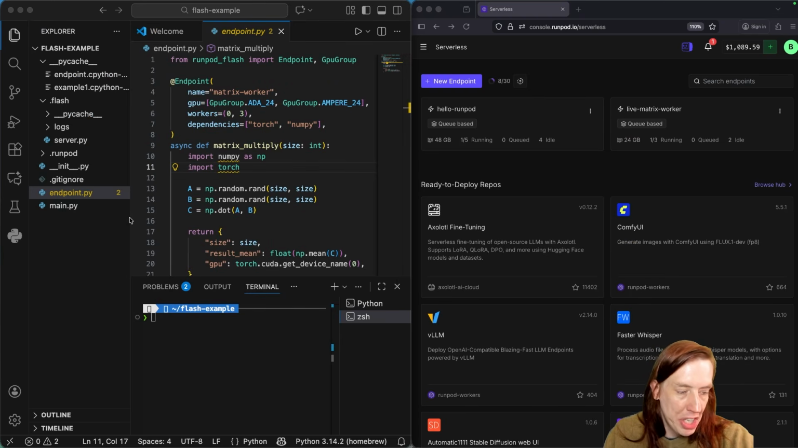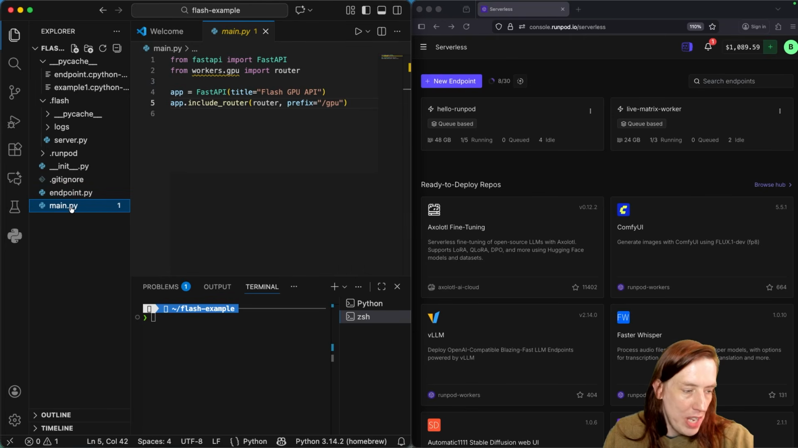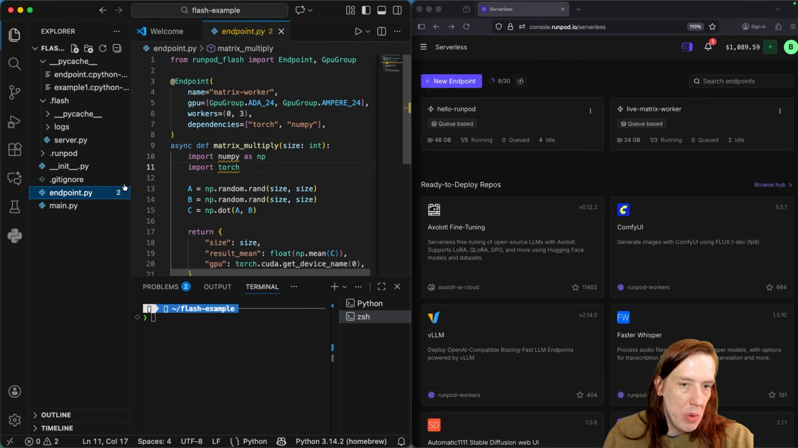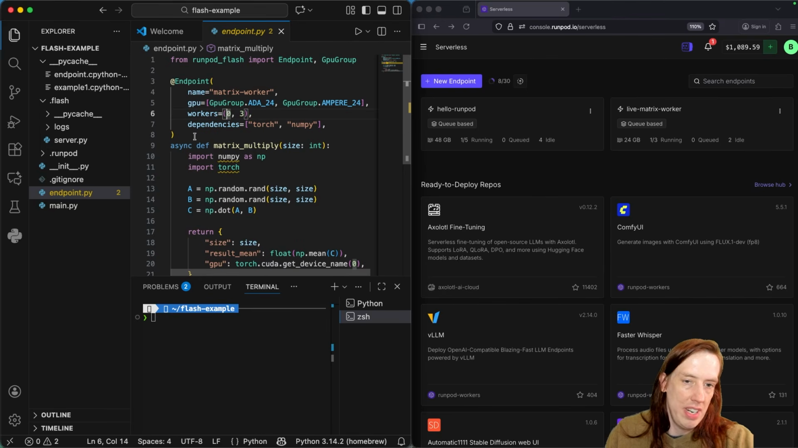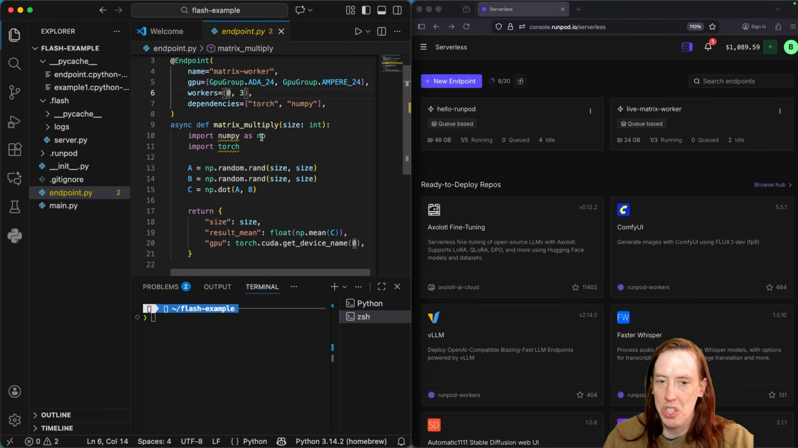So I've got a fresh project here. Before I do anything else, let me just walk you through it. Now, if you go to main.py, all this is just a standard FastAPI app. Just a couple of lines. All it does is just mount a router. And then if we go to endpoint.py, this is where we've got our Flash decorator, where we define our list of GPU specs, our number of workers, and our dependencies needed. And in terms of what it does, all it does is just create a request and do a simple matrix multiply, and then return the result.